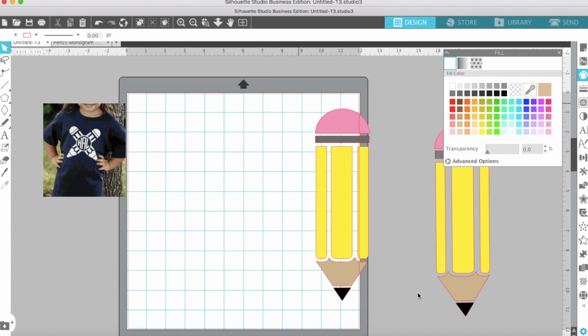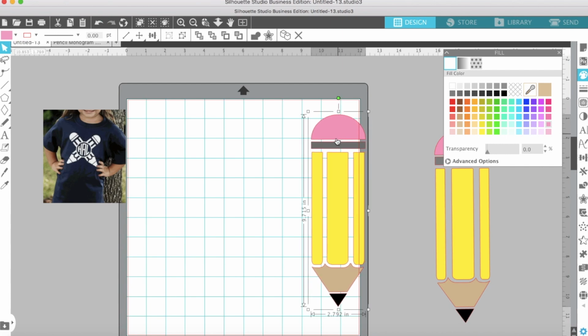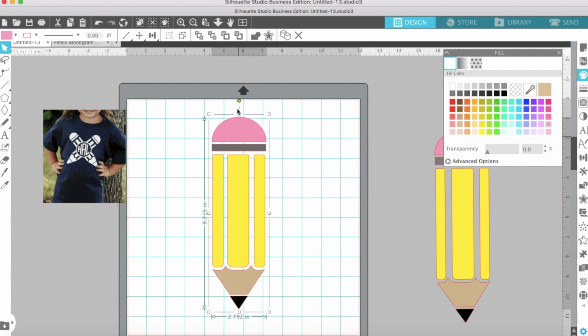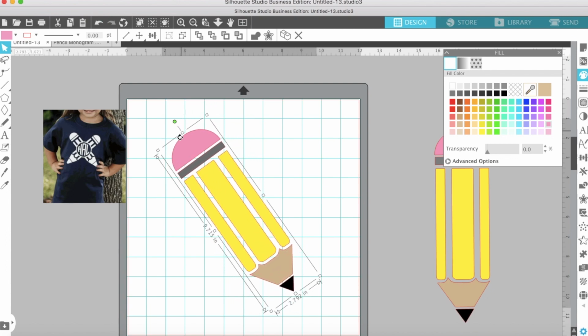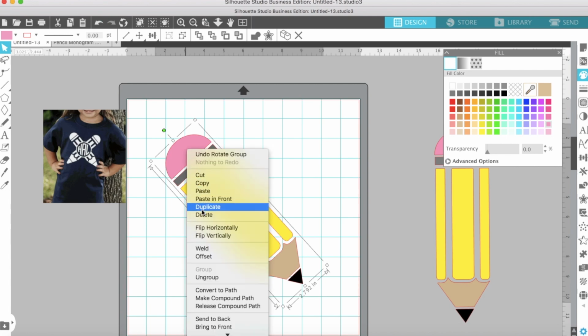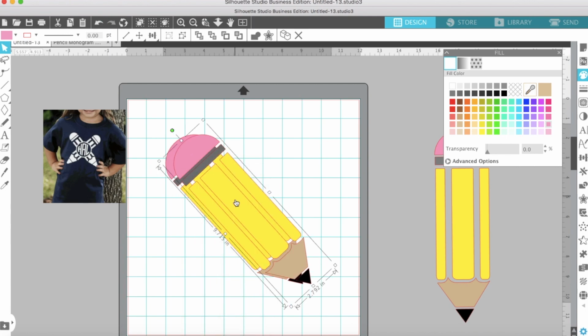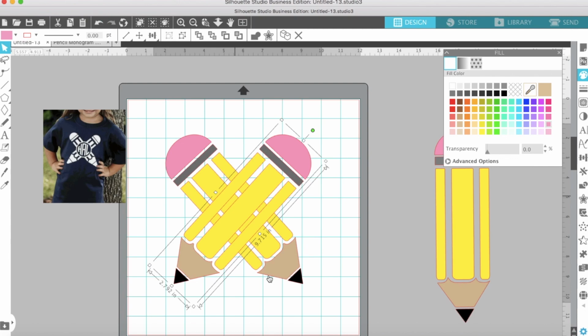We're going to use this one because we want to use two identical pencils. And since both of my pencils are definitely a little different, we want to use this one. And I just grouped it all together. I'm going to use my rotation up at the top, and I'm going to rotate it at an angle, okay? Now I'm going to right-click and duplicate that pencil. Now I want to flip this one, so we're going to flip it. If I flip it horizontally, it will give me the same exact angle just on the opposite side.